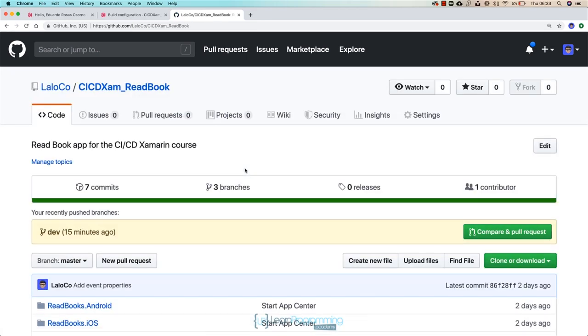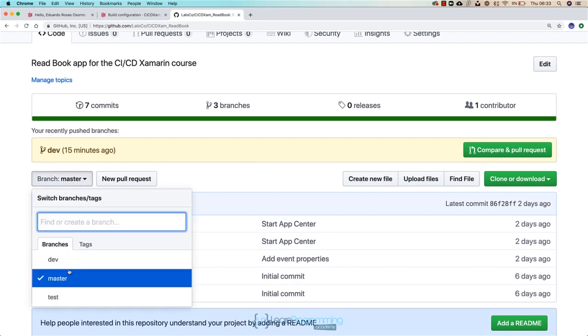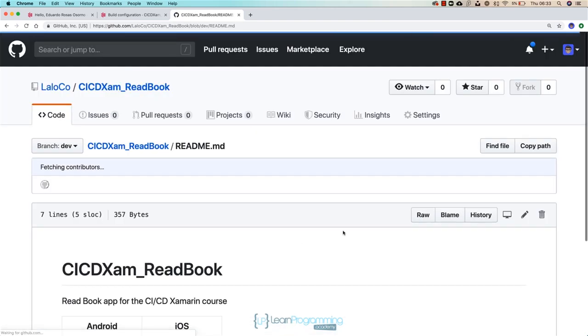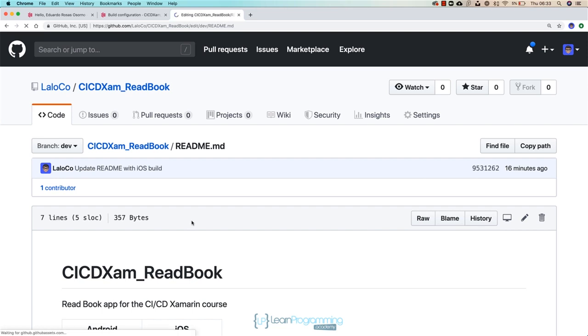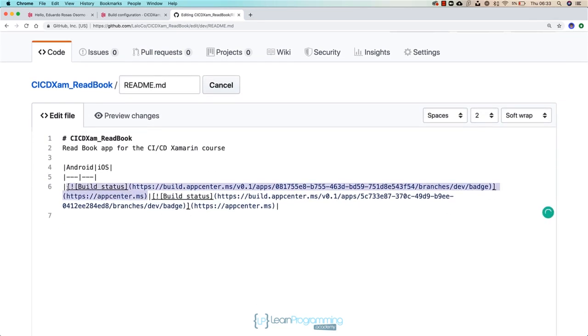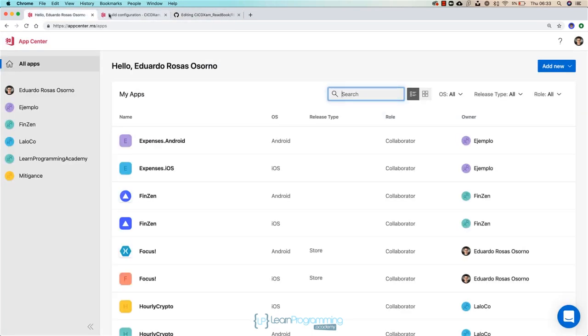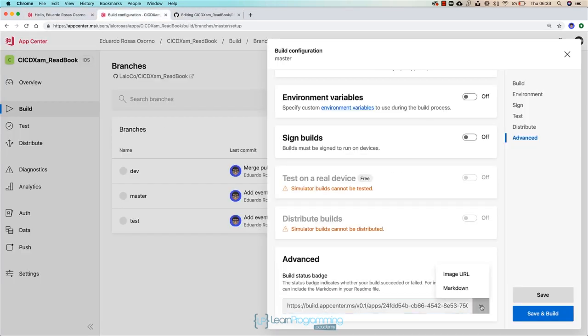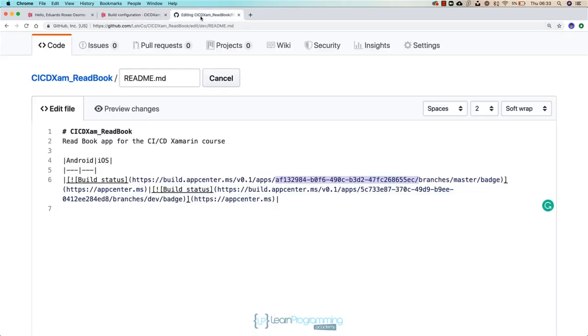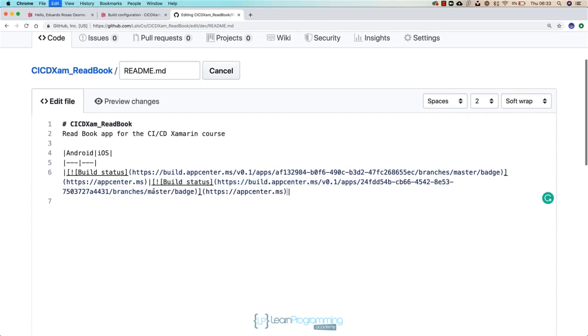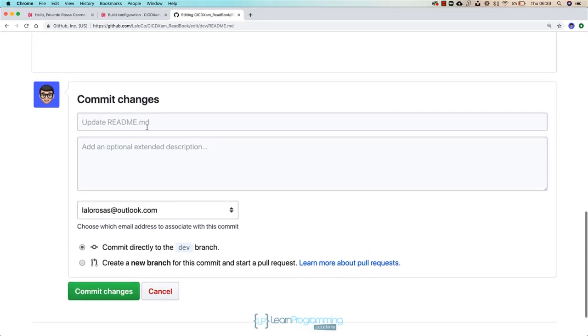So I will go over to the dev branch, to the README file. I am going to edit it with the new build status badge for Android and paste it. It's probably just this key, the one that changes. And then over here, I am going to be copying the markdown for my iOS application and save. And so this is exactly the same thing that I've already done before. By the way, let me just paste this in here, and I am going to be saving everything in just a second.